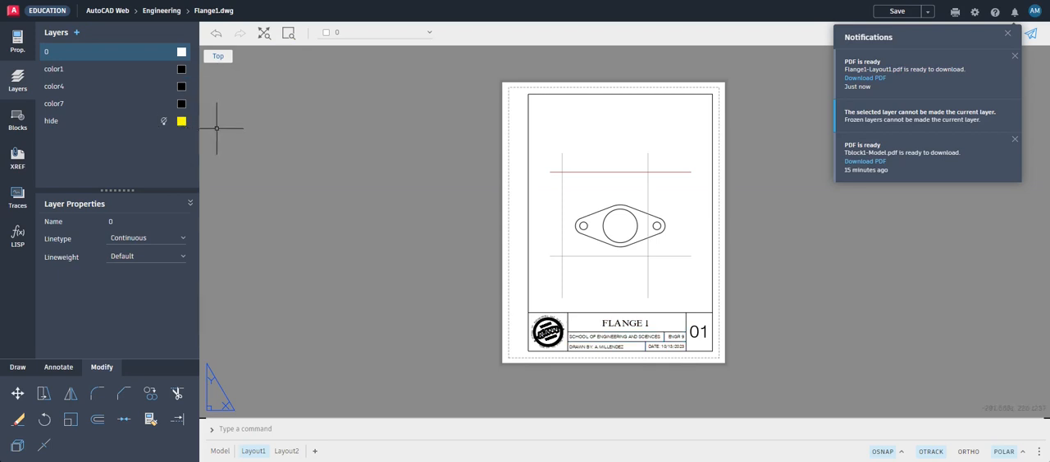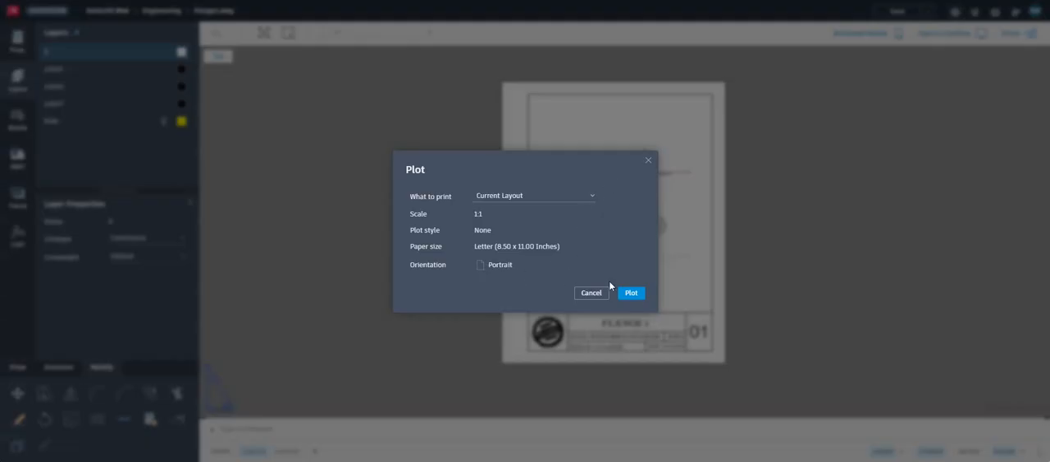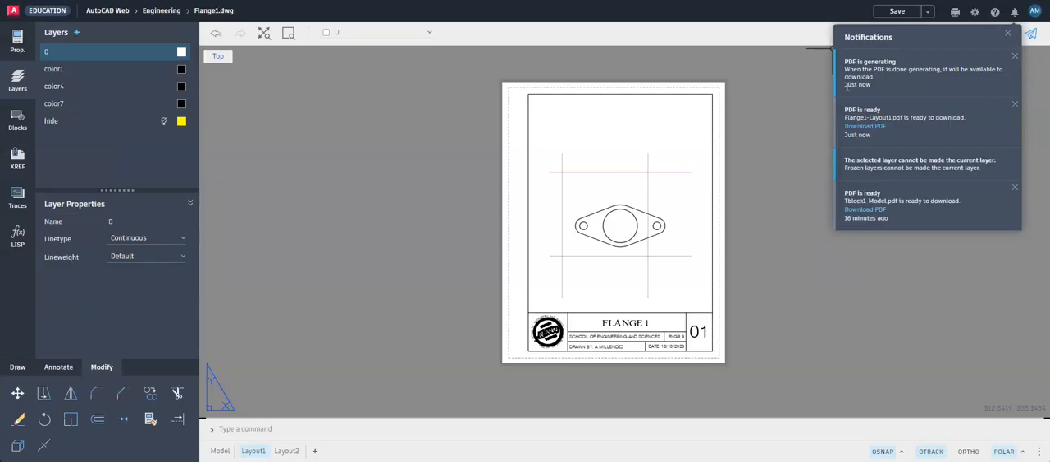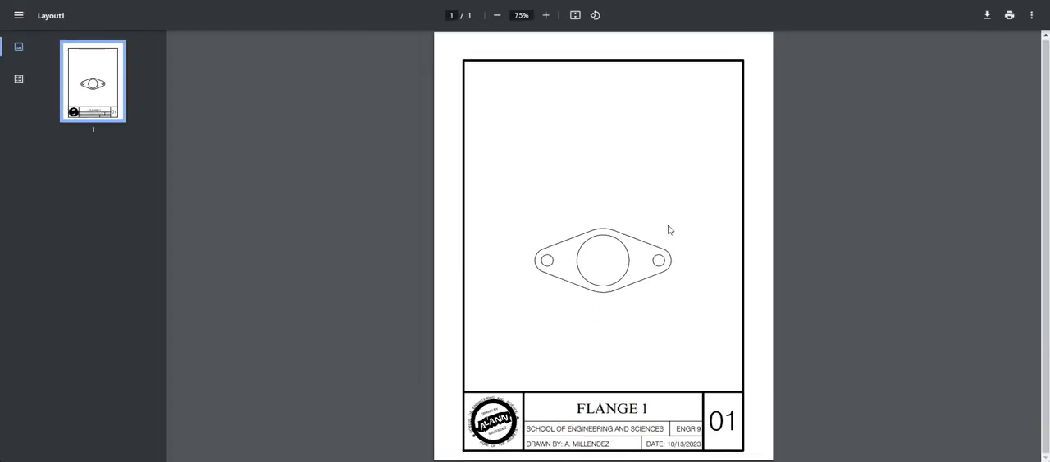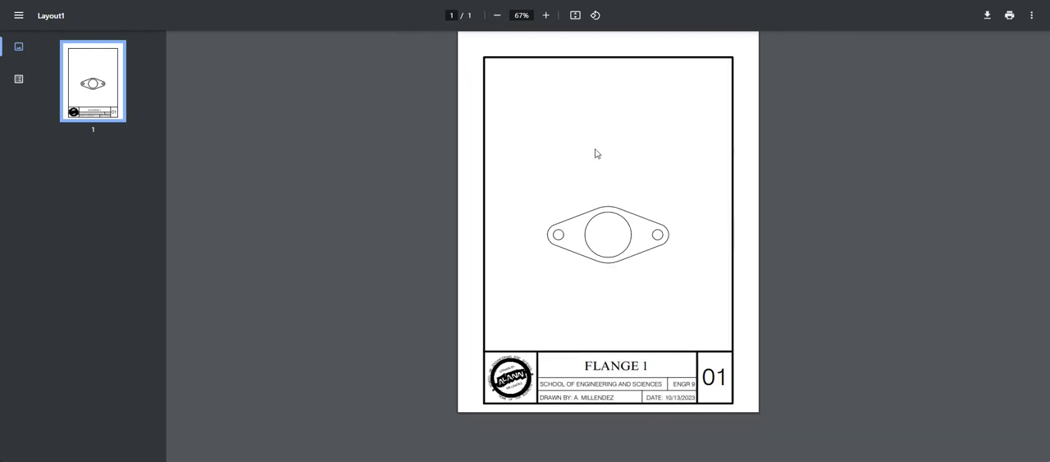This one won't get printed anyway, so we can leave it the same, and then we'll again click plot and then plot, and then it will create a PDF online. When it's ready, you can download that one and see what it looks like on a PDF. Click that and open the PDF, and then there you have it. So that's how your drawings will now look using a title block.